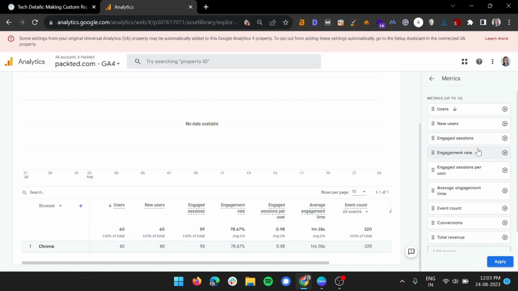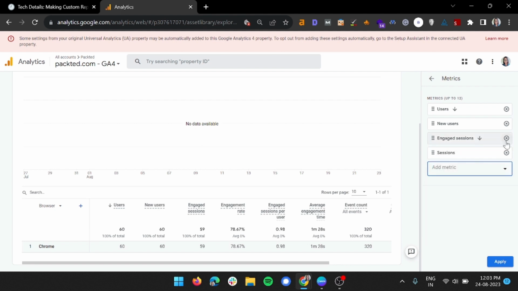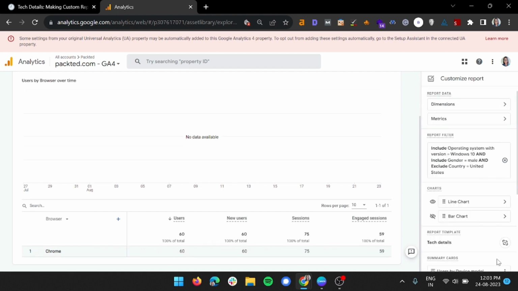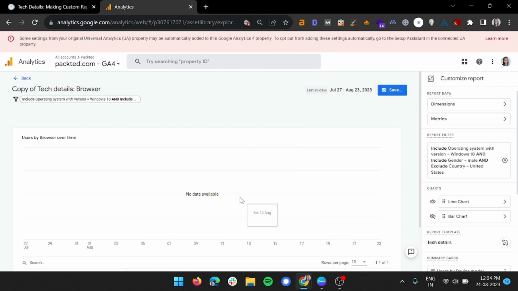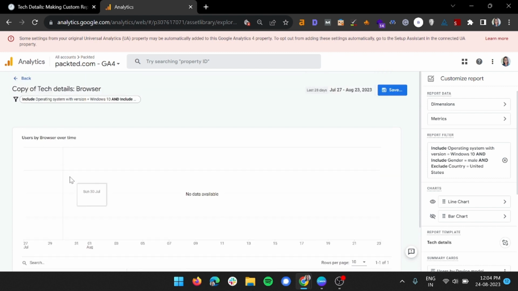So let's remove these unnecessary metrics. And I want to know how many sessions are there. So let's add sessions and engaged sessions. So now we are seeing that 75 are total sessions, of which 59 are engaged sessions. This is a highly specific report, and that's why you won't be able to see a lot of chart data. So this is your third example. Now let's move on to the exercise.